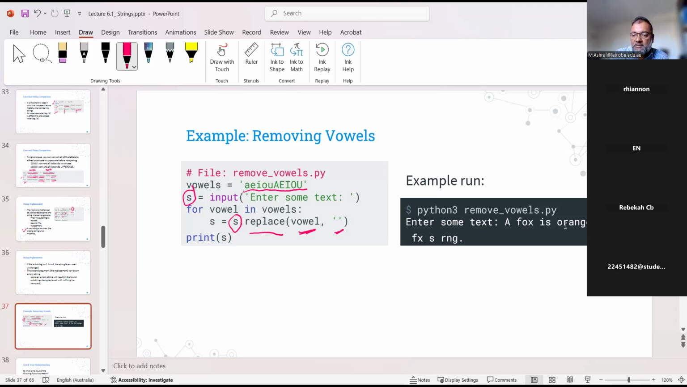So that's why a fox is orange: you can see that space is there, A is removed, F is kept, O is removed, X is there, I is removed, but space is still there. Space is not removed, right? And S and RNG. So all these vowels are actually removed from here, and so on.